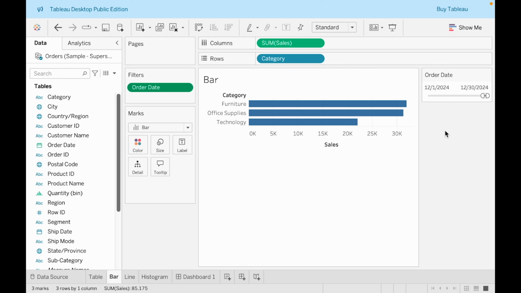So here we have reviewed some different ways of creating and using filters on Tableau. In our next lesson, we will learn the key steps we should take to create our first dashboard on Tableau Public.